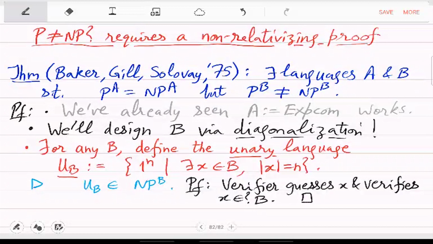So the guess part will be done by an NDTM, and the verification part will just use the Oracle B. So if X is in B, then 1 to the n is in UB, such that |X| is equal to n. Then it will know whether 1 to the n is a yes string or a no string of UB. So UB is in NP to the B. It can be solved by guessing and using the Oracle B. Now we just have to design a B such that UB is not in PB. That's the idea.